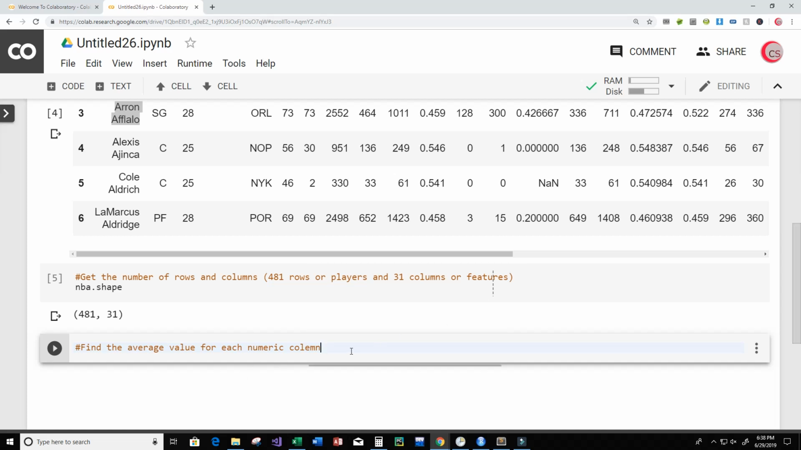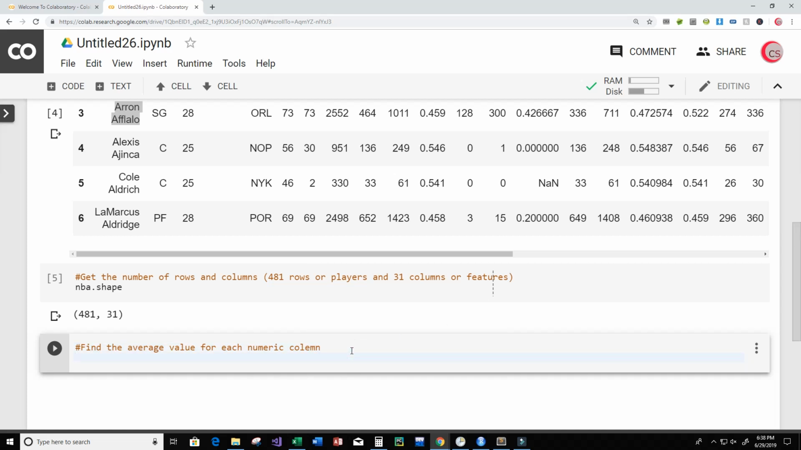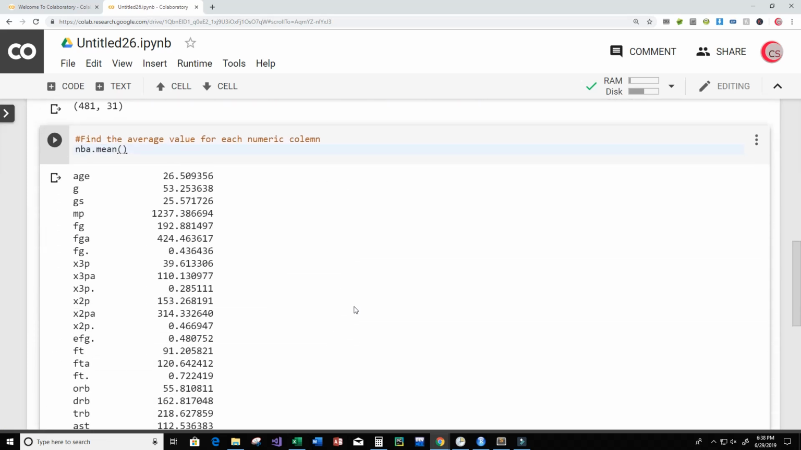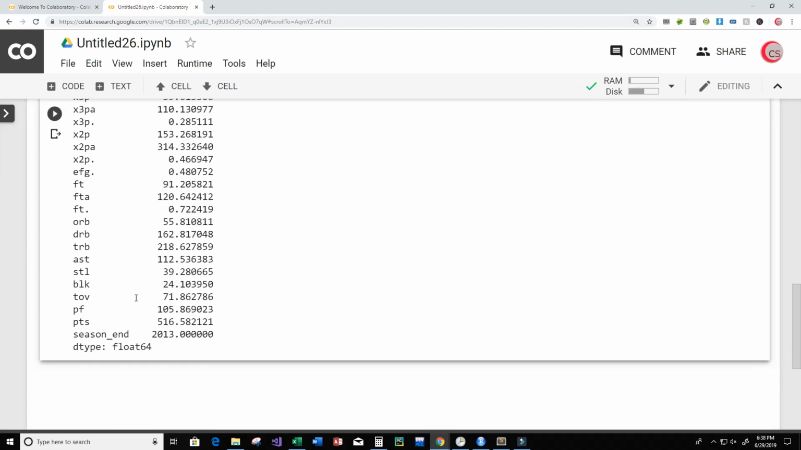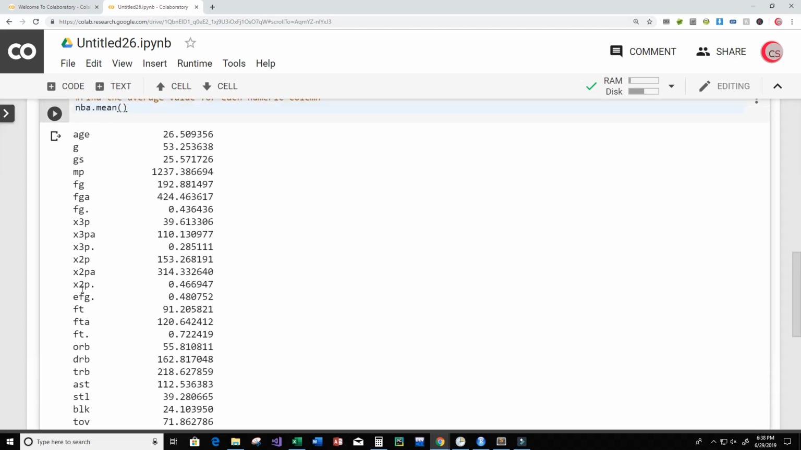So, the mean of each numeric column. And to do that is pretty easy. We could just say NBA.mean, because mean of course is another way to say average. And we just run this, and now we get the mean or the average of each of the columns, also known as features.